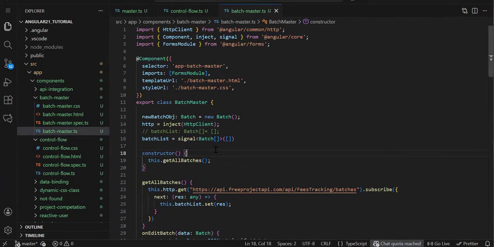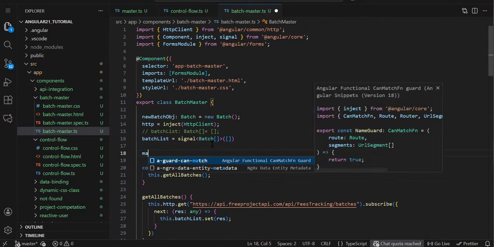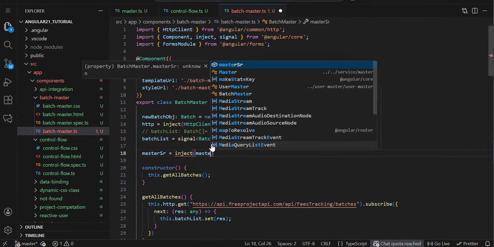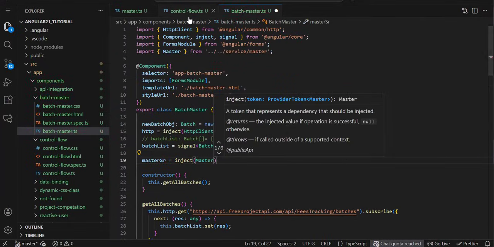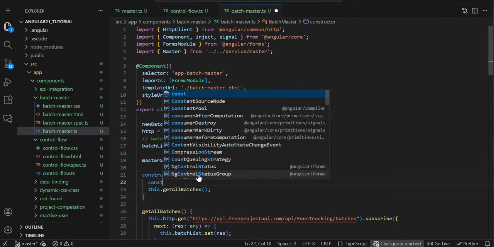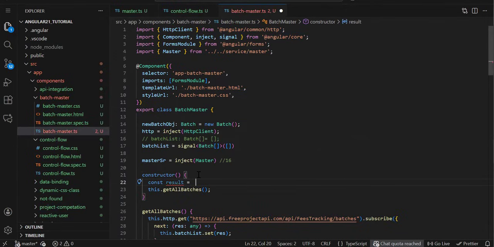Now from Angular 16, not 21, 16, we have got a new way to register a service, that is masterService is equal to inject, and you need to pass your master service class name. Either you inject a service like this in the constructor or you use this way. This is the new way we got from Angular 16. Now same thing. Const result is equal to this.masterService dot, 22 comma 44. Let's add a debugger over here also.